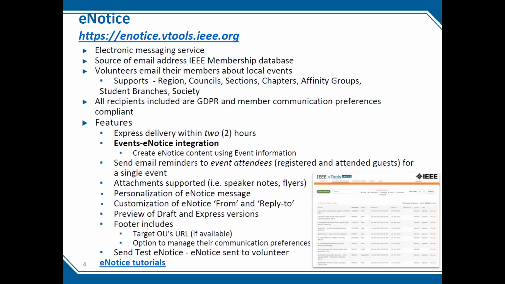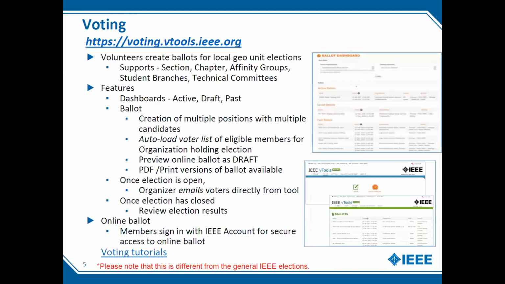And every member that receives this eNotice has an option to update their communication preferences. Say they don't want to receive any more local communications from your chapter; they have an option that they can click on there. There's also a test send of the eNotice so you know what it looks like. And then I'll just show you right here, that screen is just the home page of what eNotice looks like.